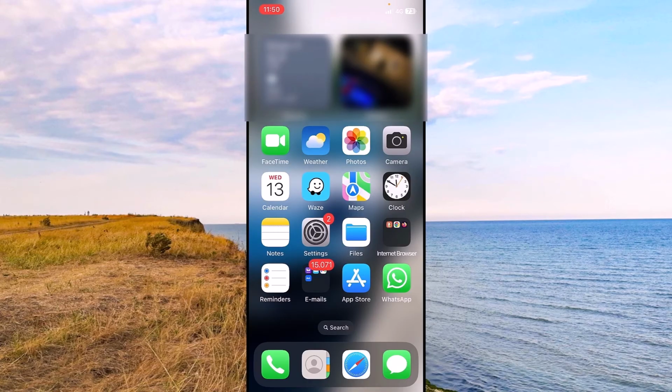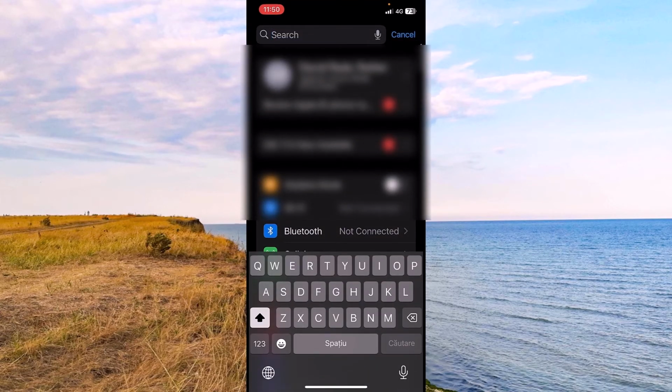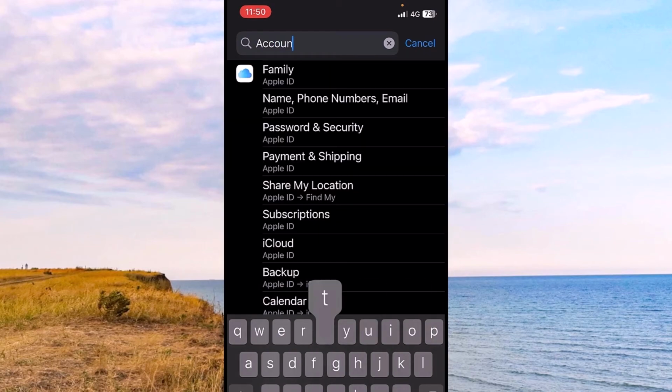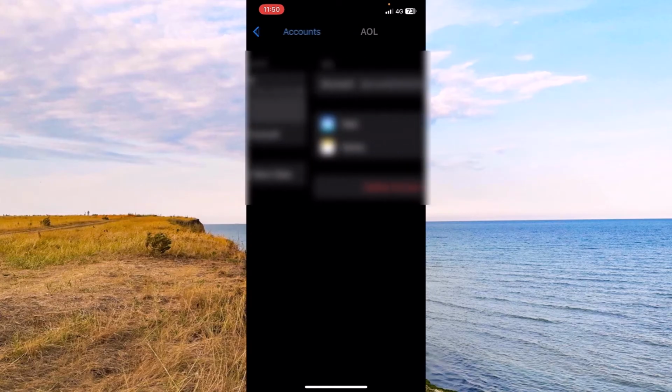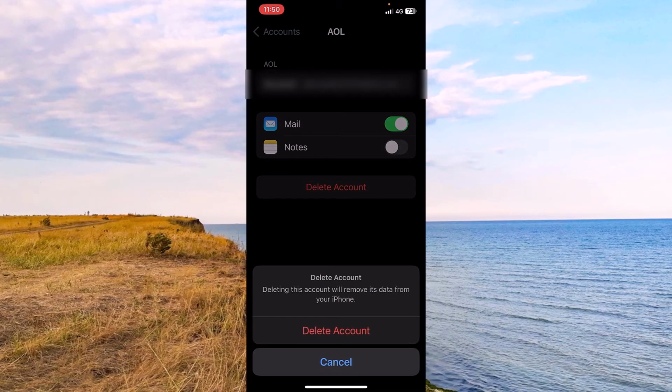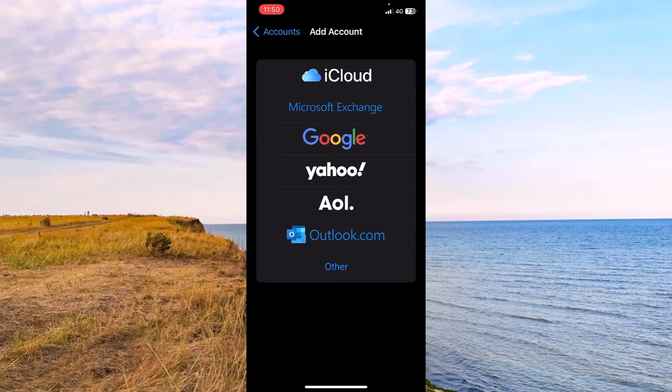And you can do the same thing differently if you go into the settings. Now here on the top you can see a search bar. Let's search for accounts. Okay, found it, and here I can see AOL mail. I will press on it and delete my account. Yes, delete. And we can see now add account. I will press on add account, press on AOL.